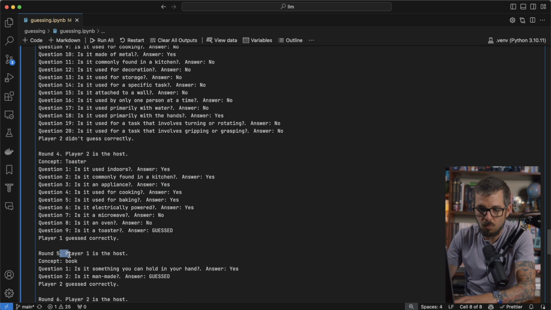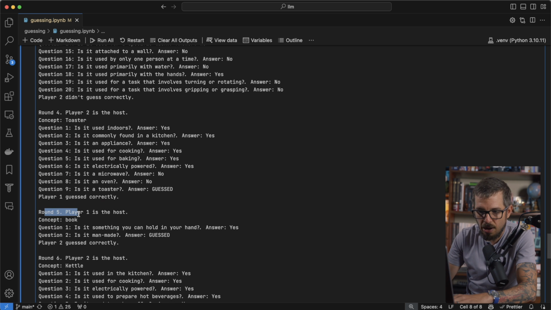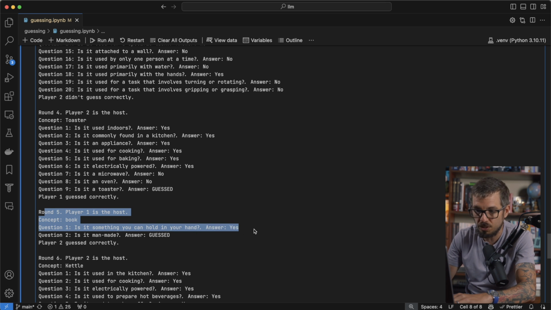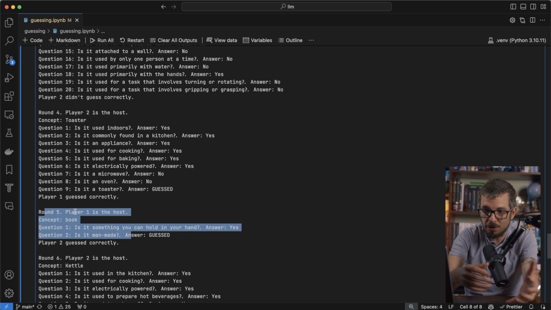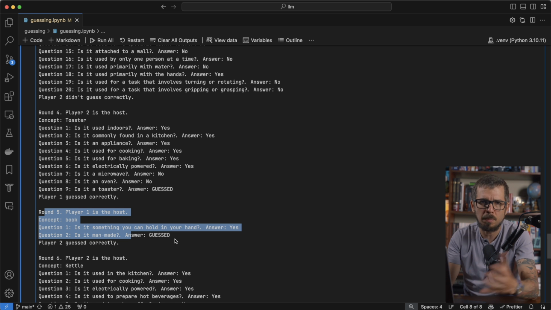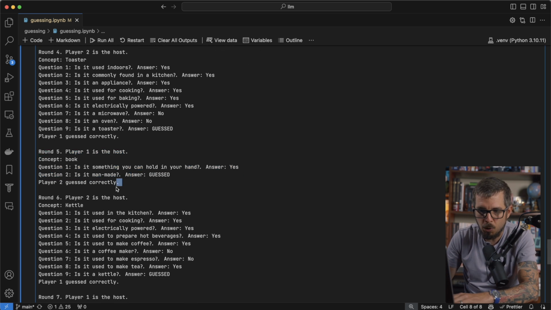And then, oh, look at this one, this is interesting. Round 5, player 1 is the host, and the concept was a book. The first question was, is it something you can hold in your hand? The answer was yes. The second question was, is it man-made? And the answer was guessed. So here player 1 just gave the victory away to player 2. That is just a prompt issue that you can fix with the prompt. But anyway, you can keep going down.